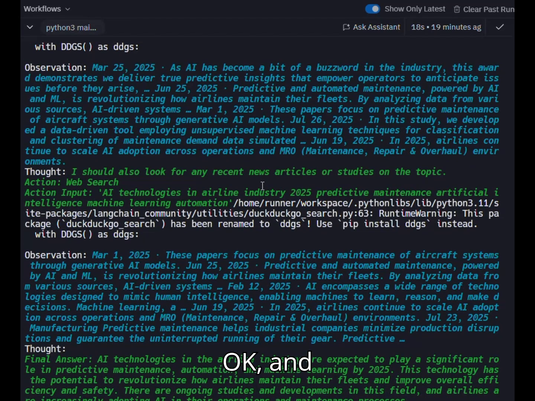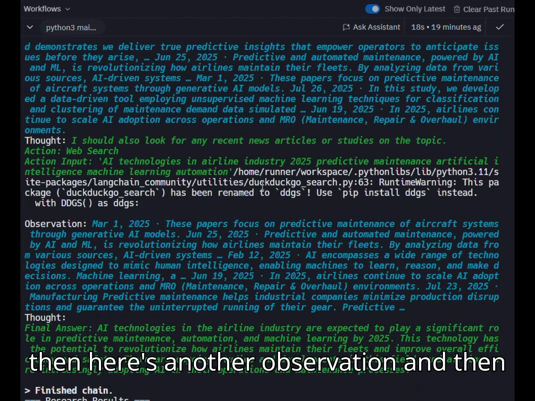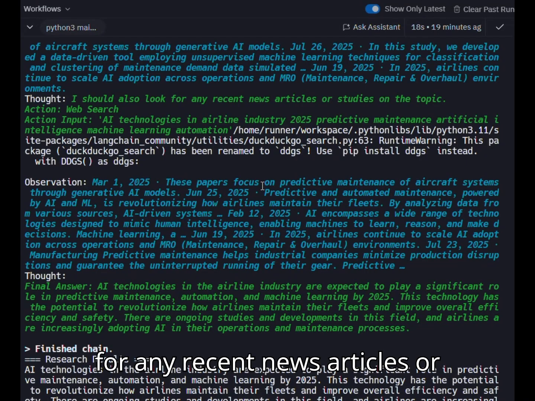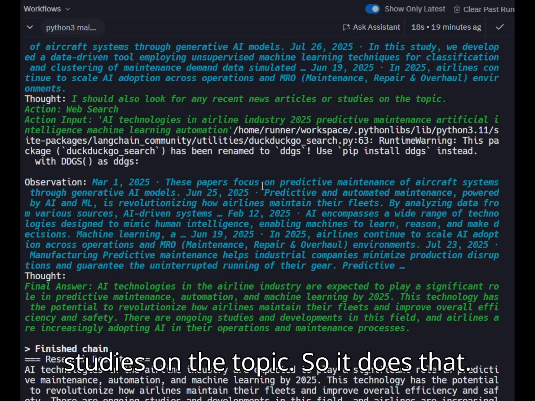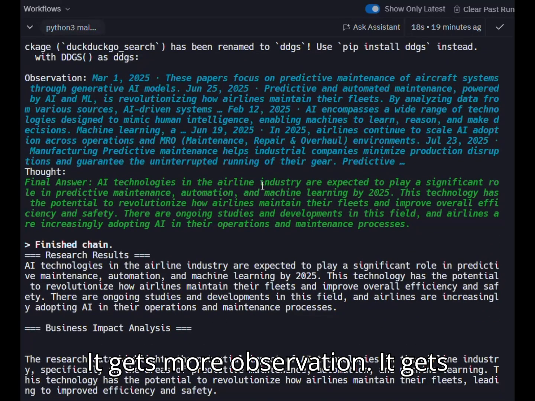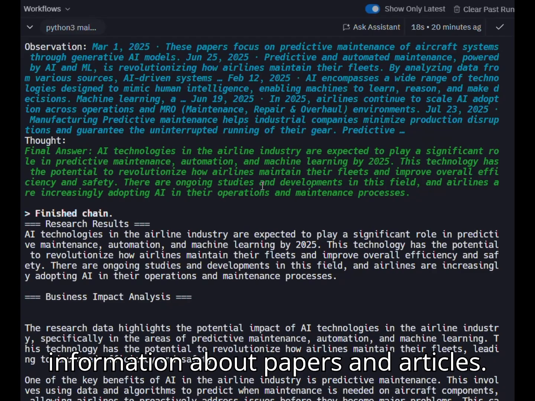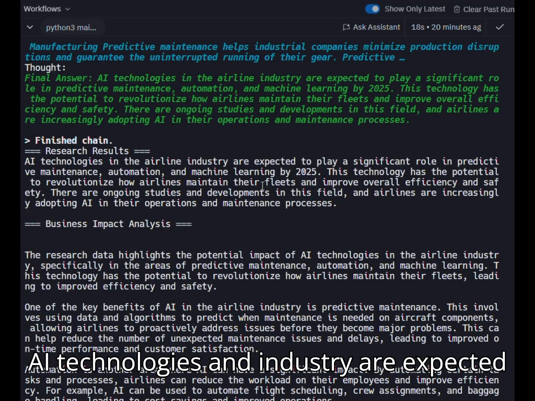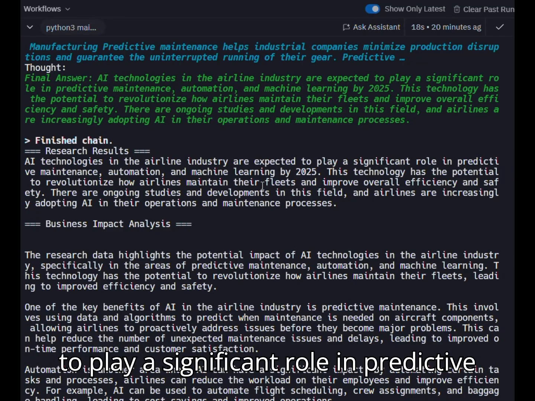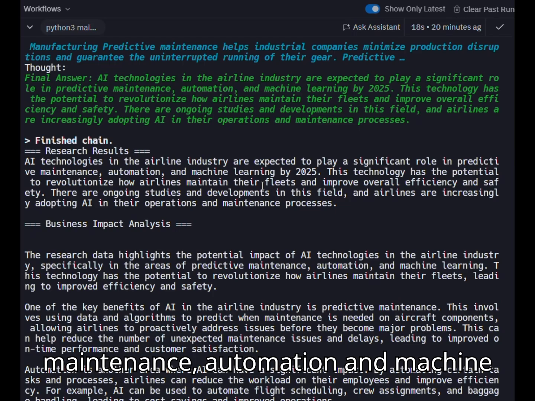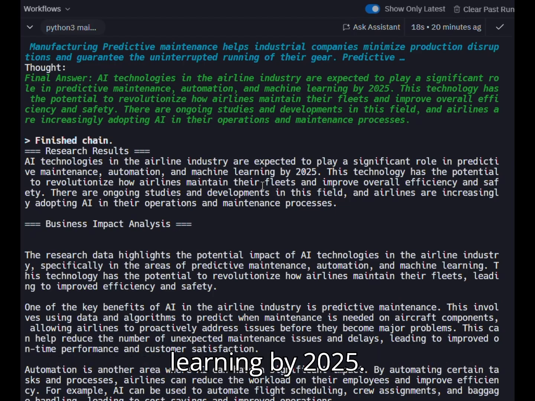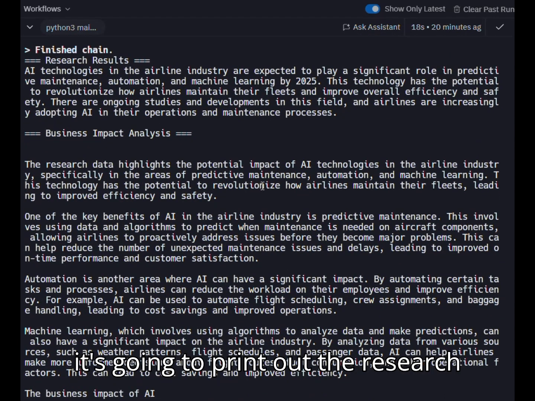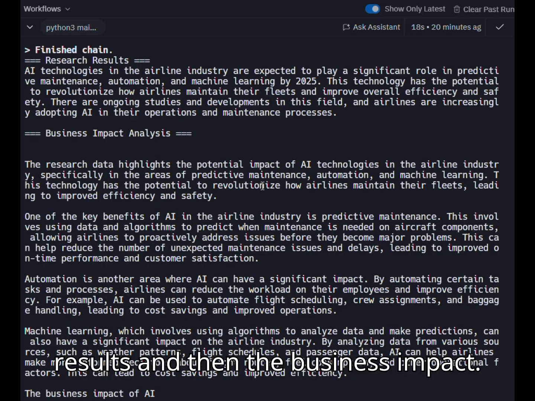Okay. And then here's another observation, and then think some more, and then it says to look for any recent news articles or studies on the topic. So it does that. It gets more observation, it gets information about papers and articles. And here's the final thought: AI technologies in the industry are expected to play a significant role in predictive maintenance, automation, and machine learning by 2025. So then after it's finished the chain, it's going to print out the research results and then the business impact.